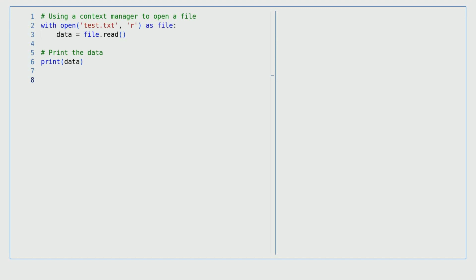Notice that we didn't explicitly close the file after reading it? That's the beauty of using a context manager. It automatically closes the file once the operations within the with block are complete. Now, let's run this code. As you can see, the output is the content of the test.txt file, exactly as we expected.